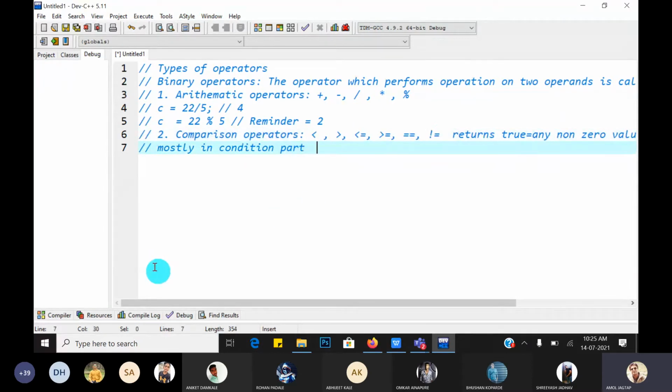For example, suppose A is less than B. This is a condition. Suppose the value of A is 10 and the value of B is 20. What does this comparison operator return, false or true? It returns true, because A is less than B. Yes, it is true.